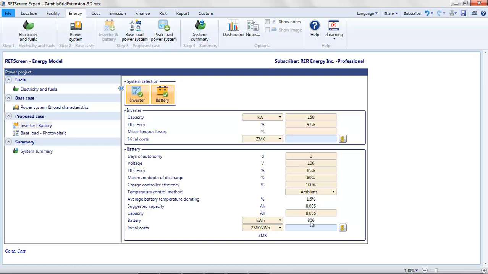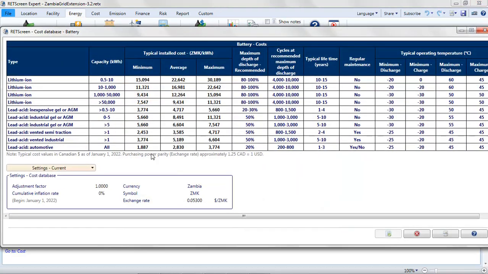Now we have to supply the initial costs. I'll use the cost database for that. We're right around this boundary between 10 and 1,000 or 1,000 and 50,000. So I could pick either one of these. I'm going to assume that costs are going to be a bit lower than they would be for a small battery system. So I'll pick the average costs for this larger range here.